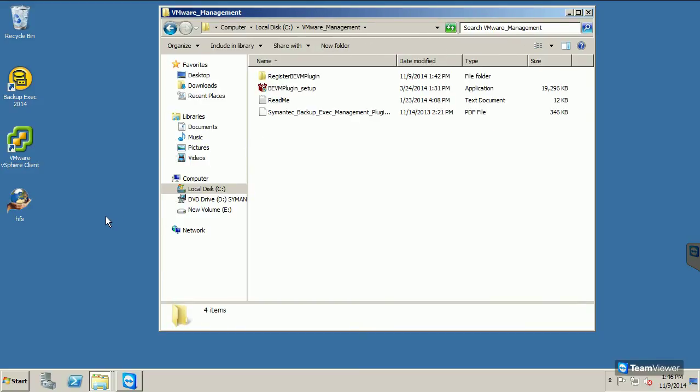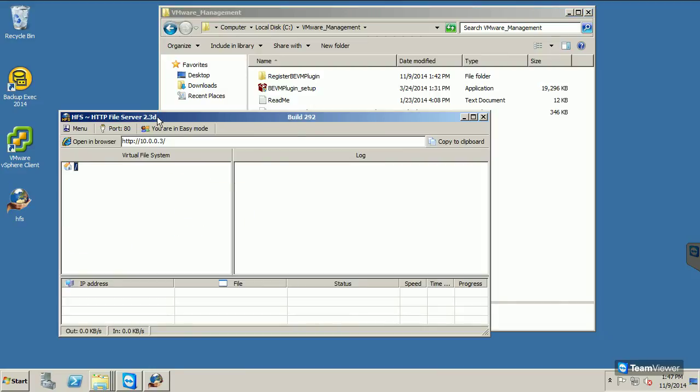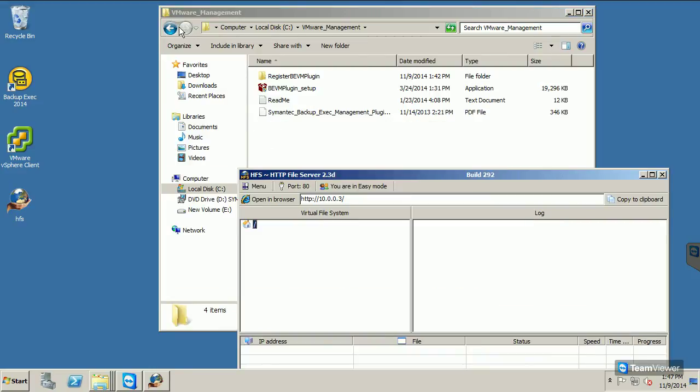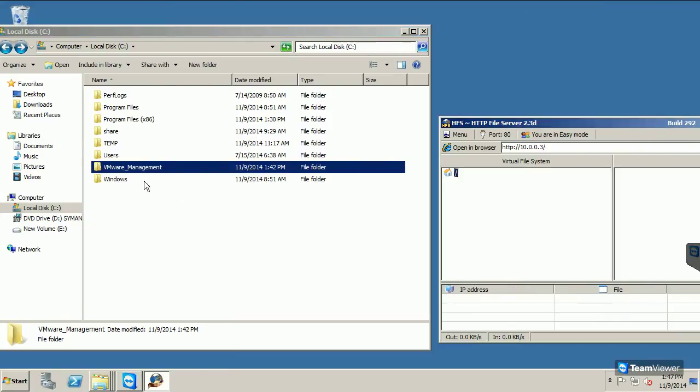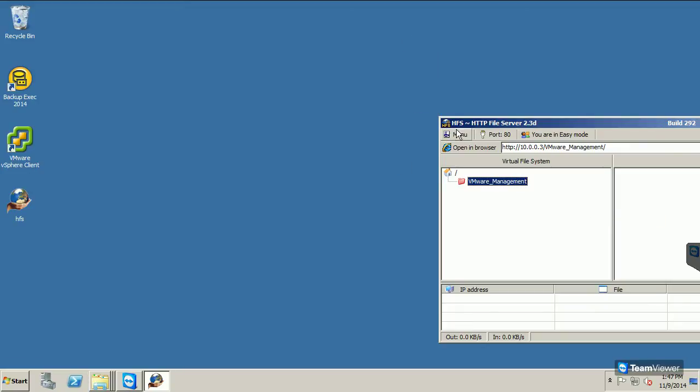You would also need a web server in order to get the setup done. Since I do not have a web server in the environment, I'm going to use HFS, which is a free utility available on the internet. What I'm going to do is drag and drop this to our directory here, in the root folder.